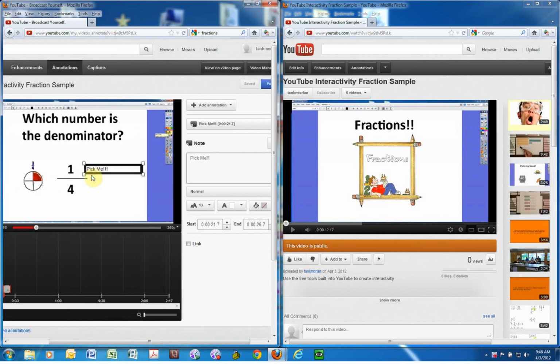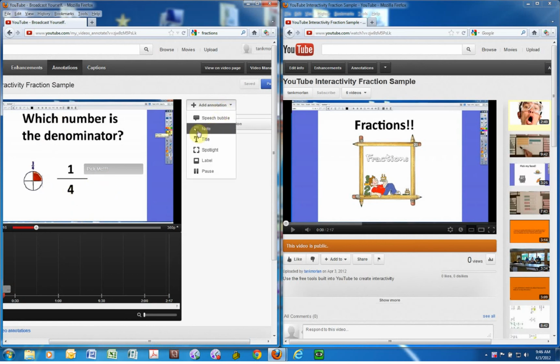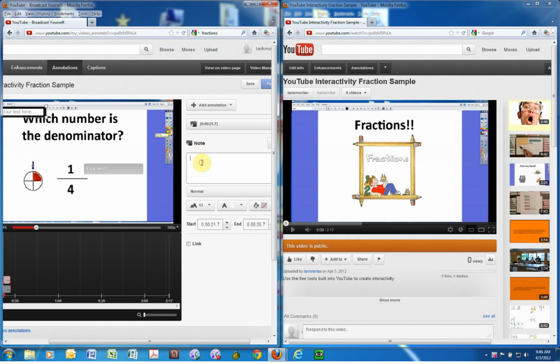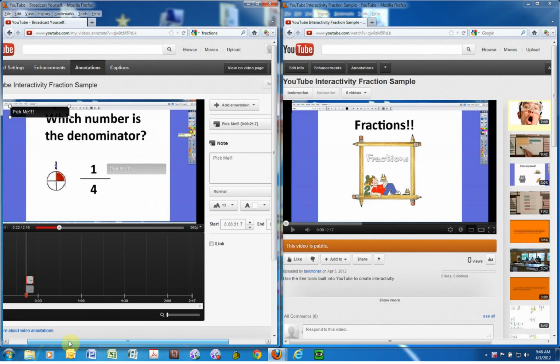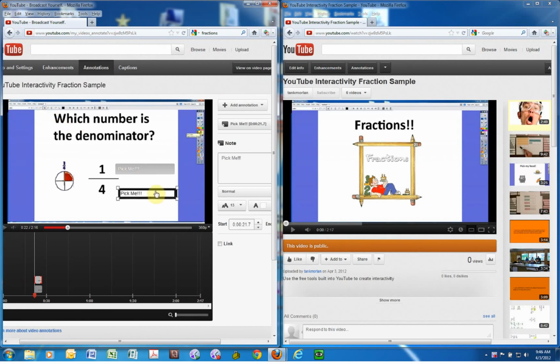And actually, we're going to click somewhere on the screen away from there and make another annotation, another note. And then I'm going to call it Pick Me again. And we're going to save. We're going to put it down here and click away. All right. So now these are going to be buttons that will jump to a certain place in my video.